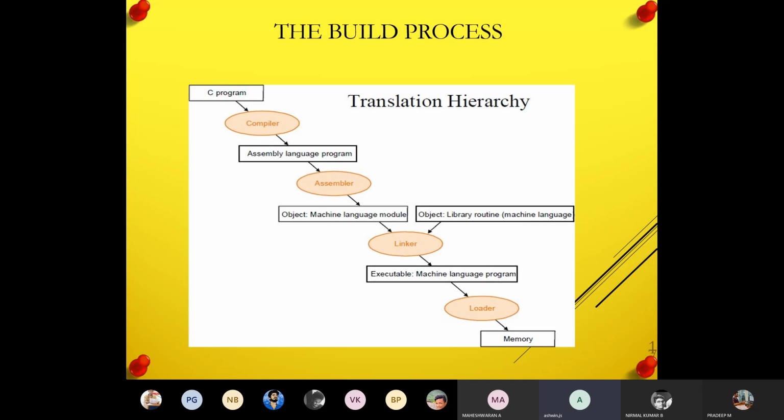So we use the linker to combine all the object files, not to compile. After that, that will be given to your loader. The loader is used to load that into memory.